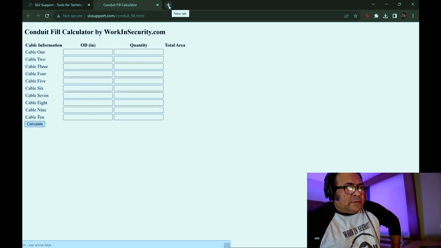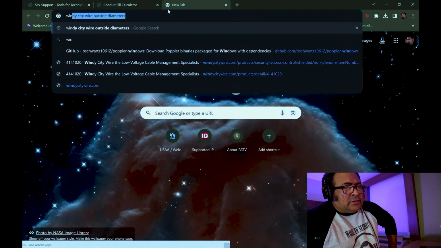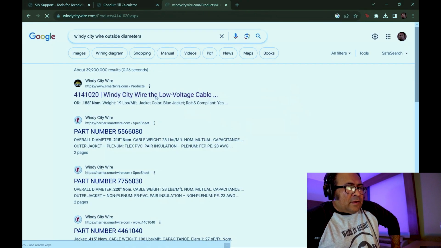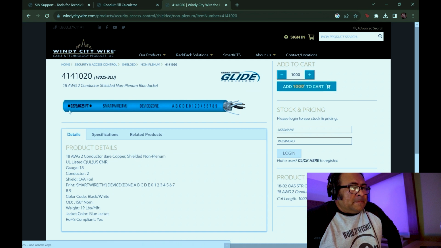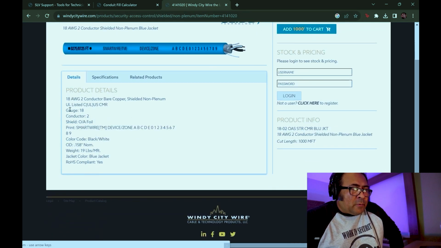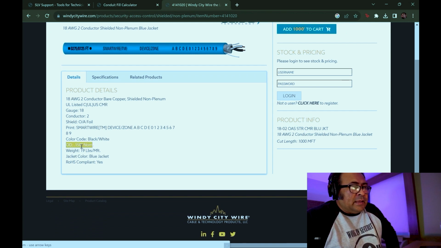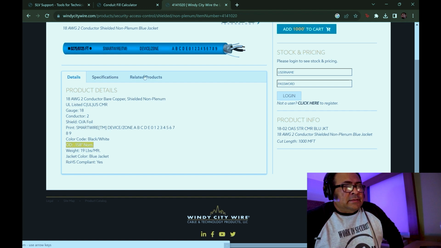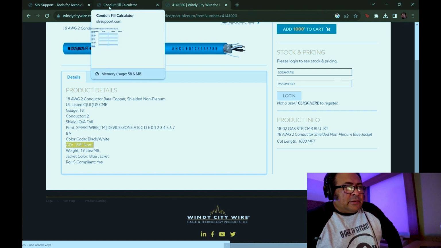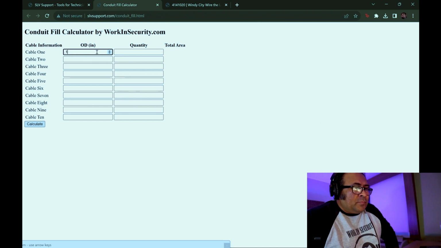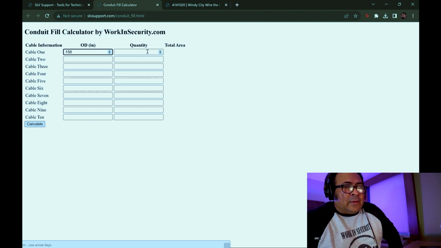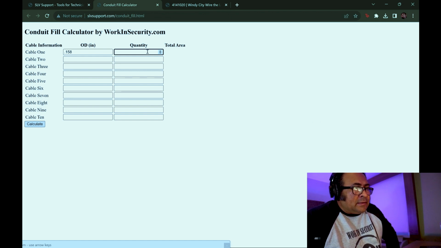So this is the conduit fill calculator you're looking at now, and what this tells you is how much cable you can fit into a certain size pipe. So all of these cables that they sell have an outside diameter, and that's what we're looking for in the spec sheet. You see here, that's a Windy City wire, 18.2 conductor, and the outside diameter is 0.158. So you take that, put that back into the calculator, and tell it how many cables you plan on pulling. I think I put in 9 there.